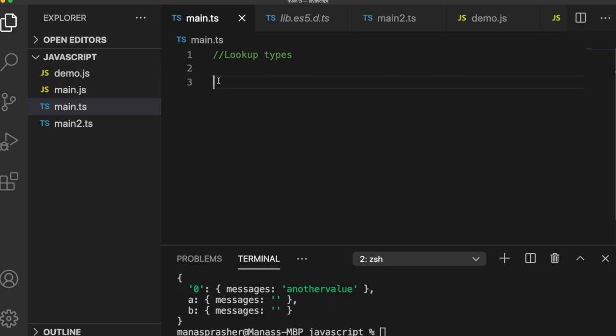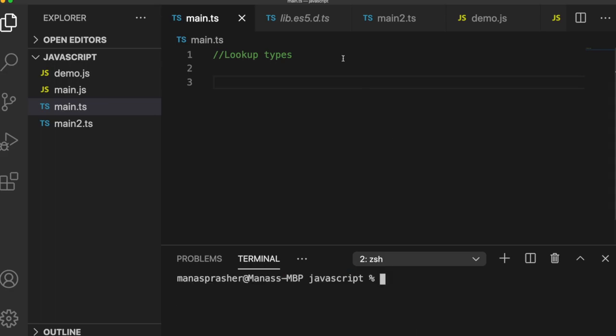Alright, so let's jump right into our another topic, which is lookup types. So lookup types is a very powerful concept in TypeScript, and it is a very powerful tool which you can use in TypeScript. So let me just clear the terminal first. So let's take an example. So for example, you have a type named as bank account, right?